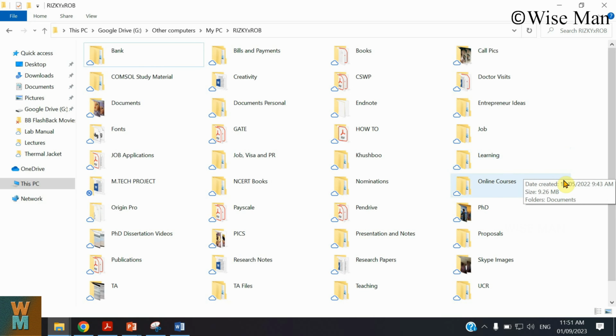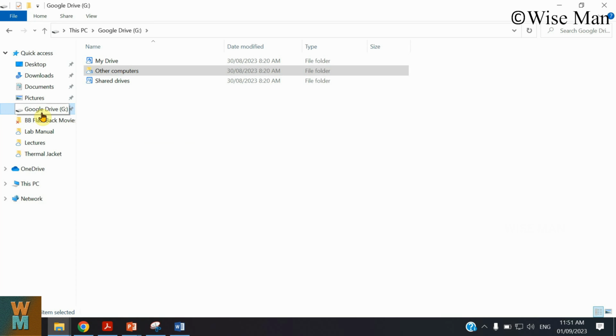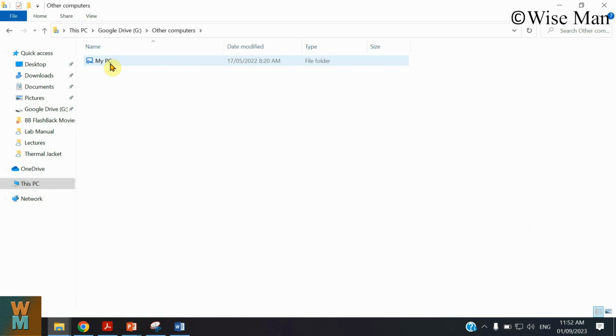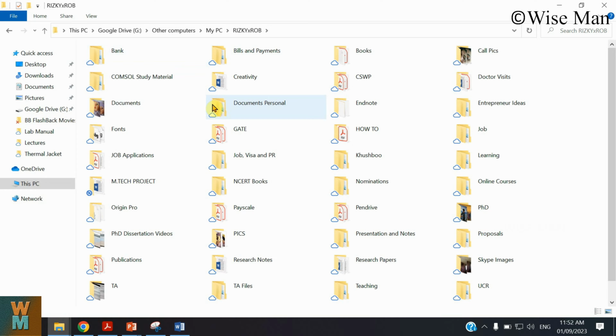Today I am going to show you how to delete folders from Google Drive without deleting the folder on the actual computer. Let's say you have backed up your laptop folders into Google Drive using the Google Drive application. I have my base laptop, which has folders, and from that laptop I have backed up a folder.